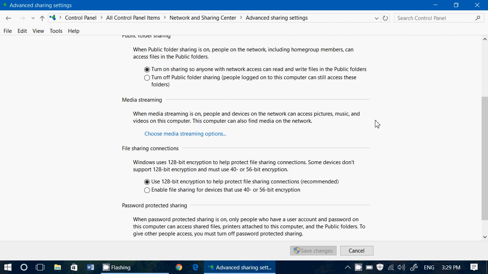And when all of that is set up, all you have to do is click Save Changes. And it will, of course, work on both machines. After you do the change on both machines, make sure that you restart both computers.